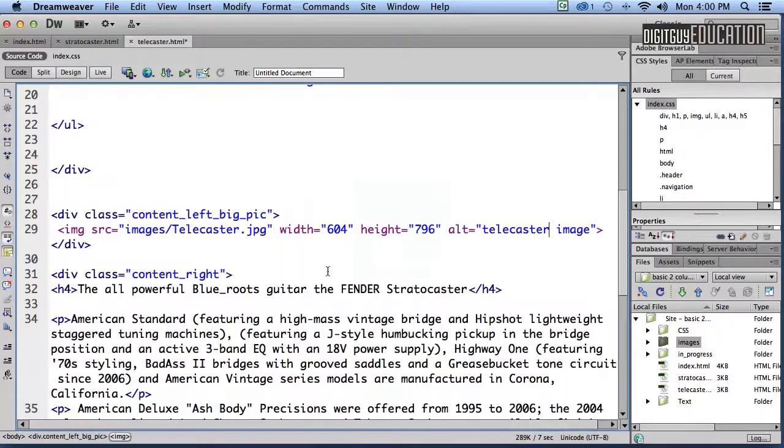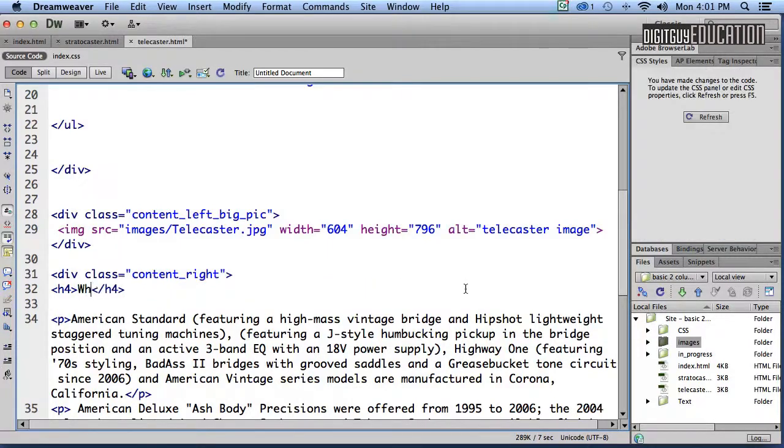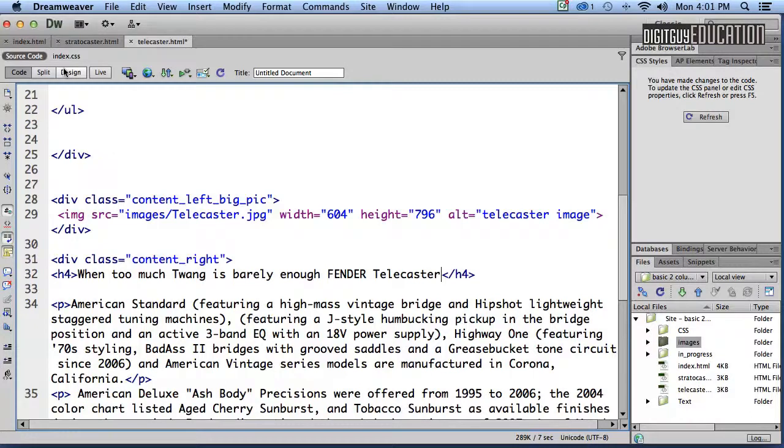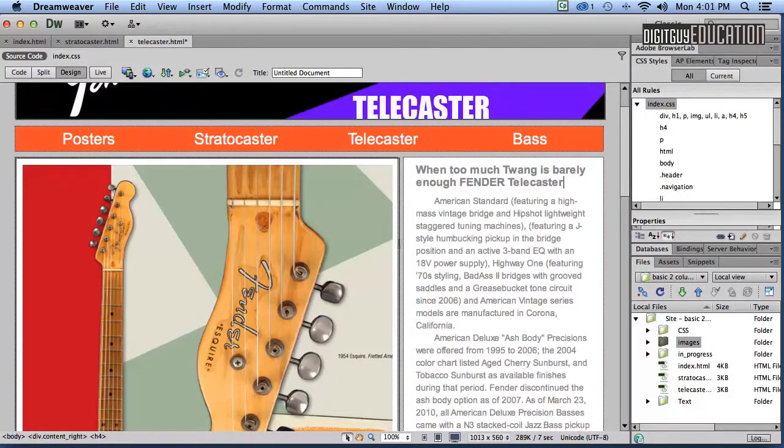Okay, go back to the code, and across the top here in the H4, we're going to have to say, when too much twang is barely enough. Fender Telecaster. Just change that copy for the H4. Let's have a look at that. That's what we've just done there. Let's save our page, and that page is finished.